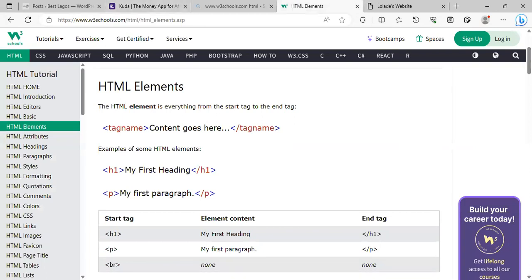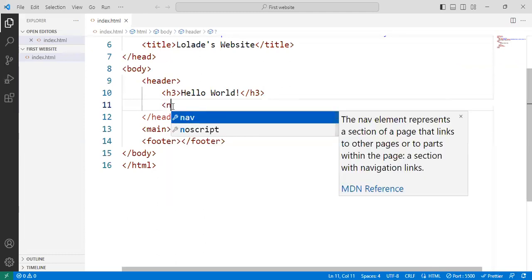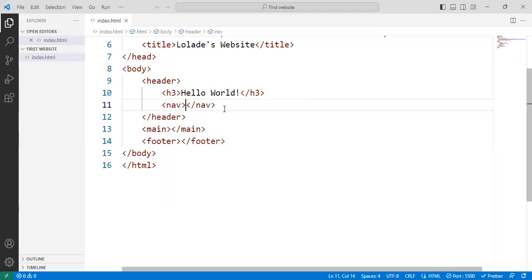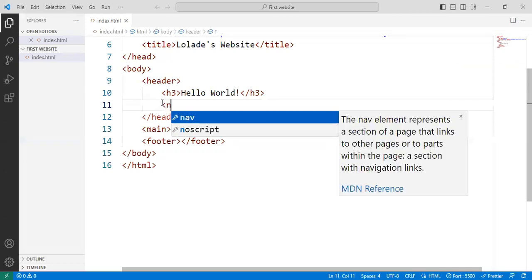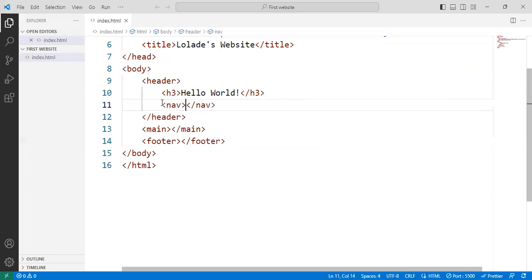So to create a link in HTML, you use something called a nav tag or nav element. So the same way you opened for all of them, you write shift, comma, NAV, shift, full stop, it will close. So did we get that? Shift, comma, NAV. Yes, that's it. So exactly like it's on my screen.